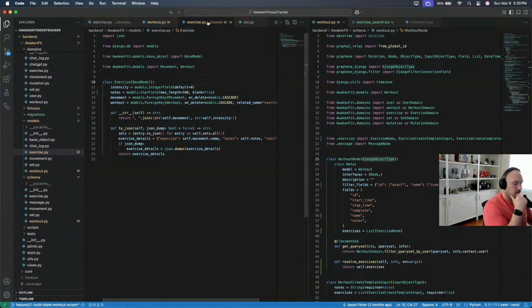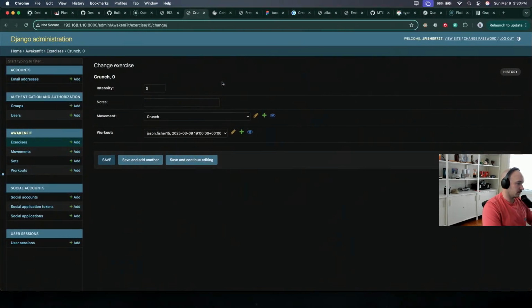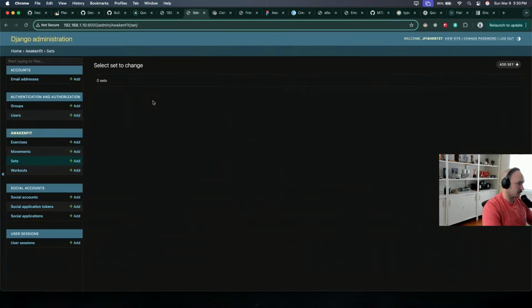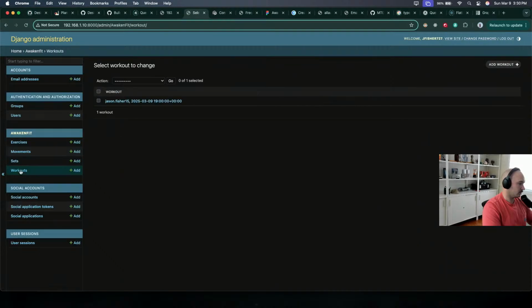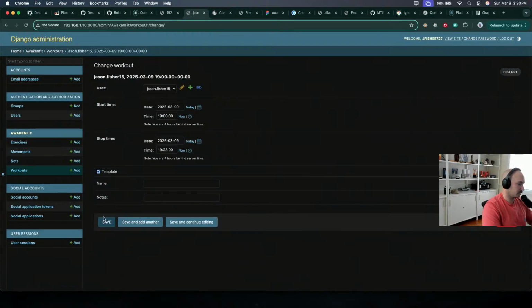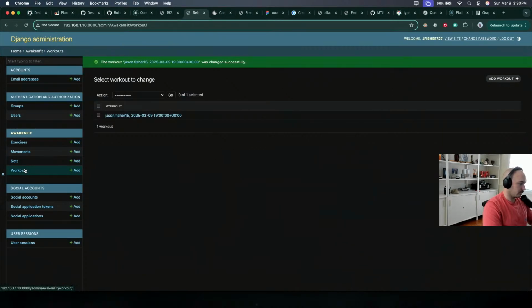Okay, so we have our exercise. Oh, I was creating. Okay, so I created an exercise. Let's create a couple sets. It's going to be tied to that. We're going to do sequence. Oh no, let me do this as a template. So minimum reps is 15 to 20. It's a standard set. Oh, this needs to be a template there. Okay, so now we have a workout that's a template.